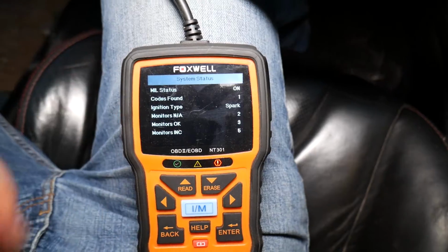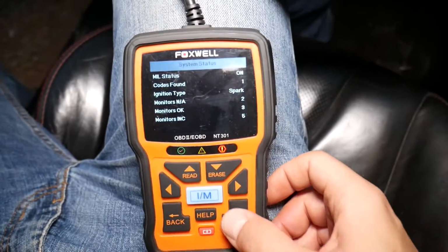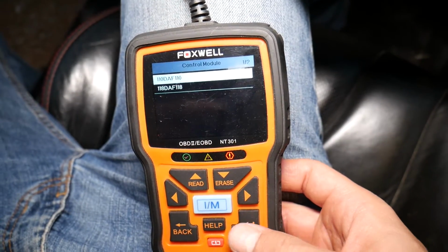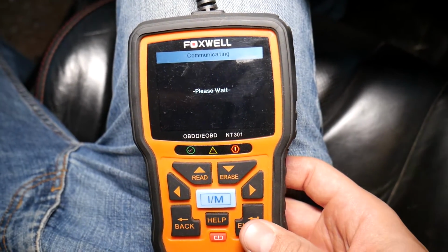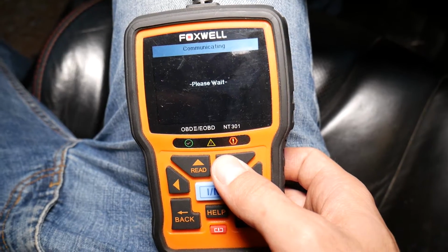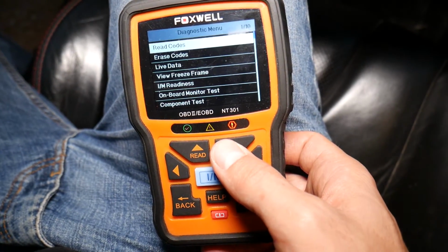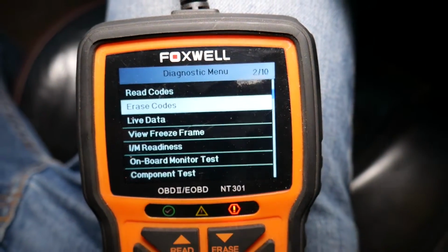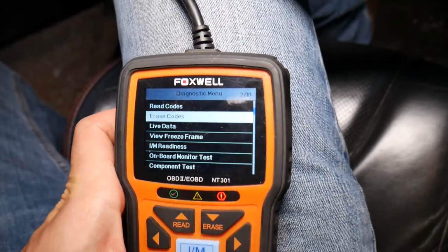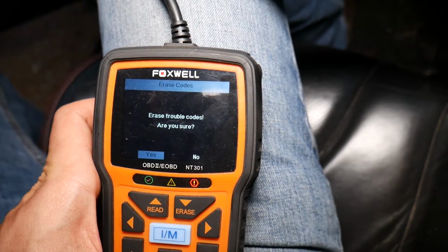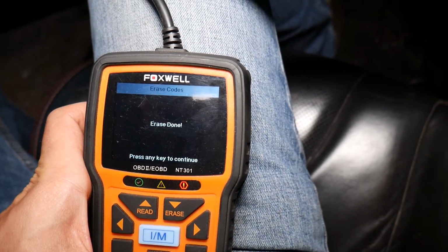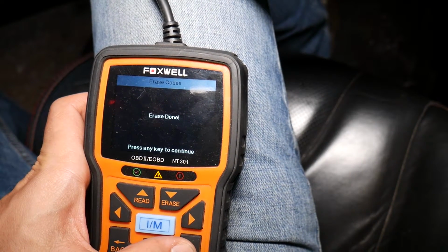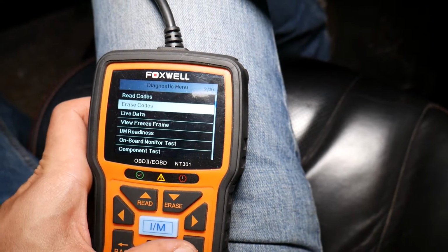We already went through that procedure one time, so we're going to click OK. Pretty fast. Now we're going to select the first module, where the code was, and after that select erase codes. Right there, erase codes. We just click erase codes now. We confirm, are you sure? We say yes. Erase done, press any key to continue. We are ready to go now.